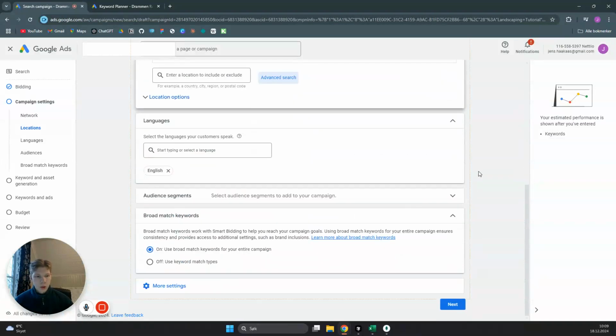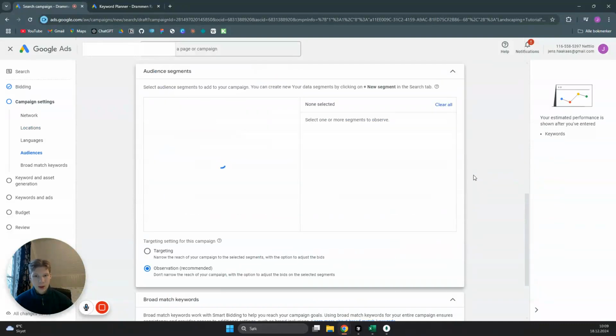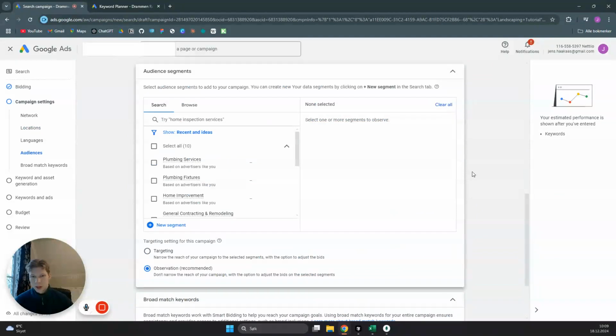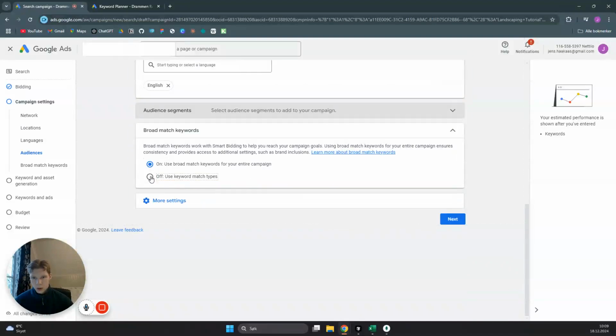Languages, English, of course. Audience segments, you can use this. However, it is not that big of an advantage, and you can set this when your campaign has a lot more data later down the line. Broad match keywords, we do not want that. Let's hit off. More settings.